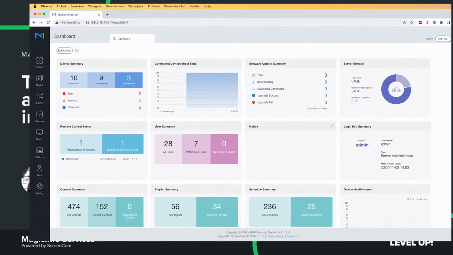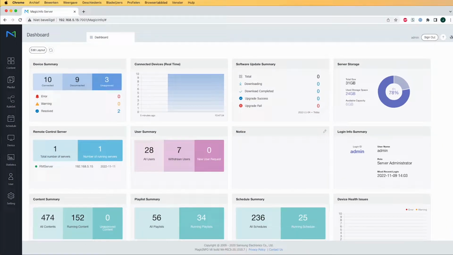Welcome to MagicInfo Services. In this video, I would like to show you how to enable the two-factor authentication. Now, this is very useful to add an extra layer of security to your MagicInfo environment. So how can this be done?